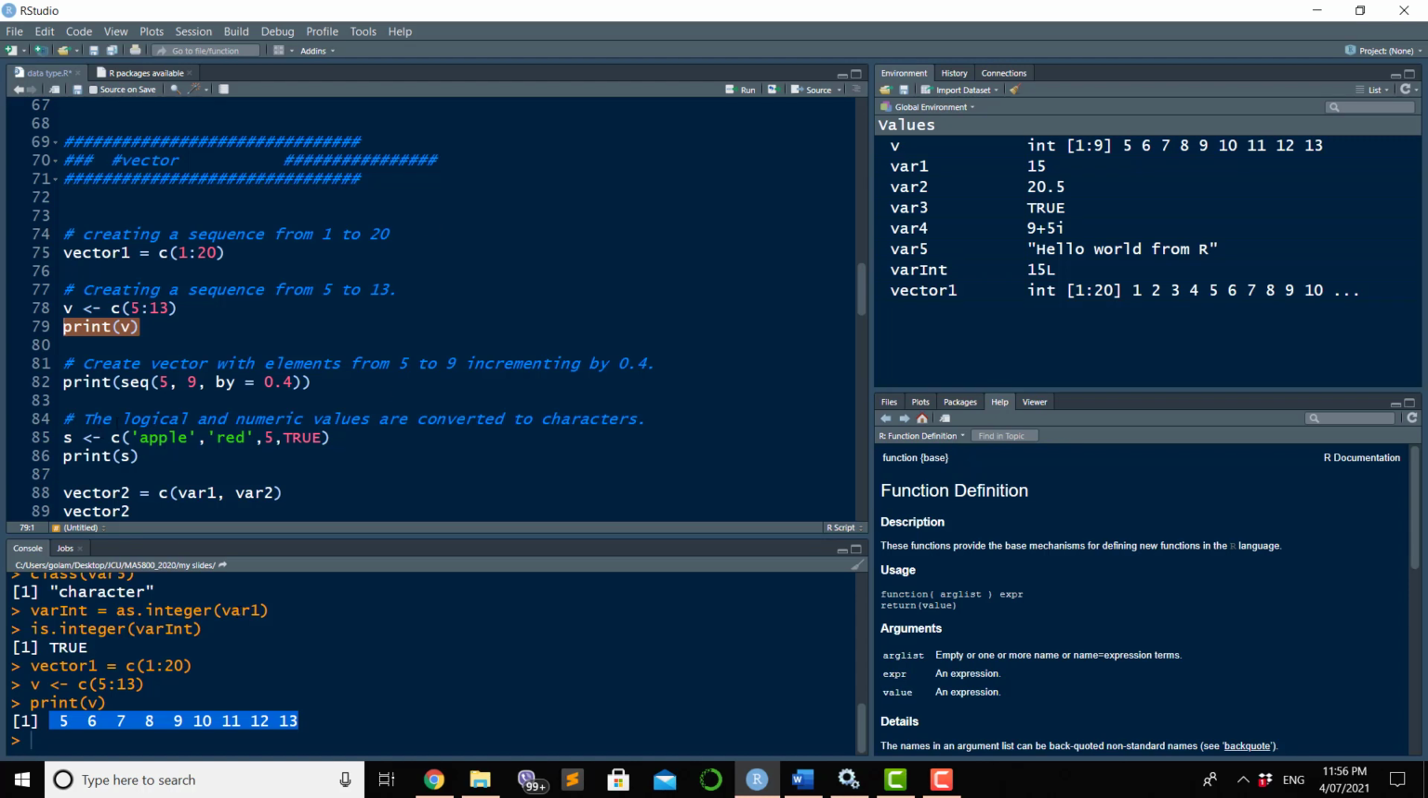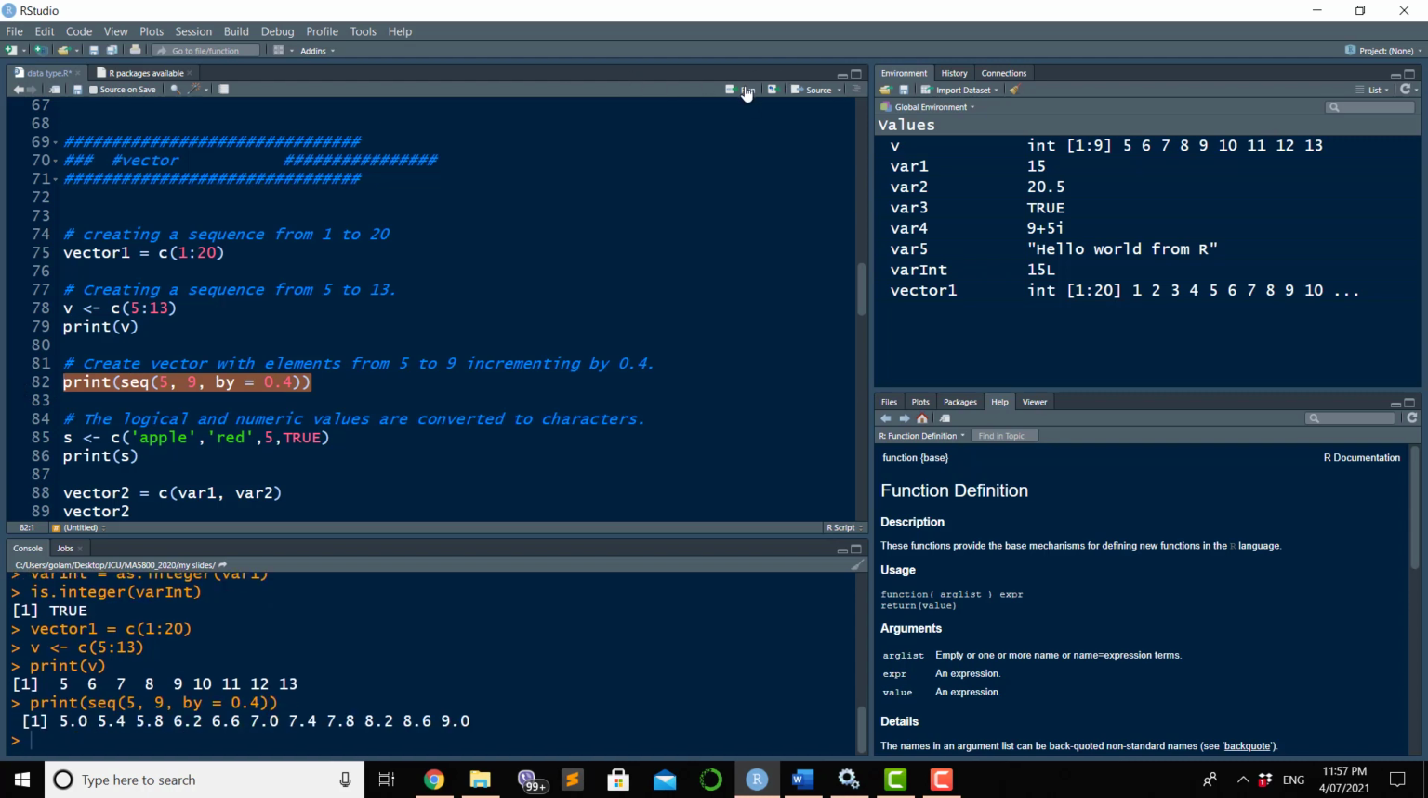We can declare a vector from any number to another number, and we can increase them by any number or value we want to. Say we want to declare values from 5 till 9, but we want to increase it by 0.4. So if you run this line, you will see from 5 till 9 in sequence, but every time it was increasing by 0.4. This is how you can do that.